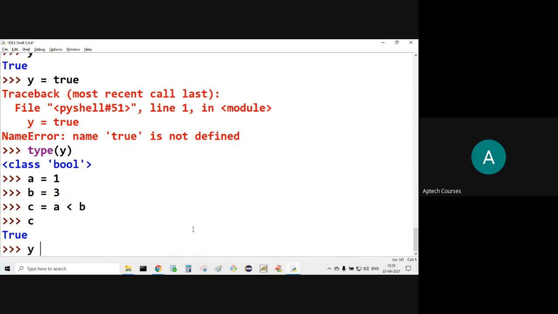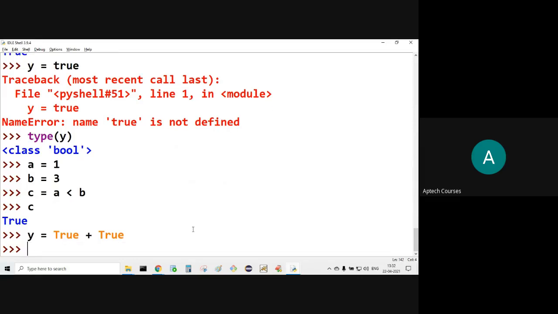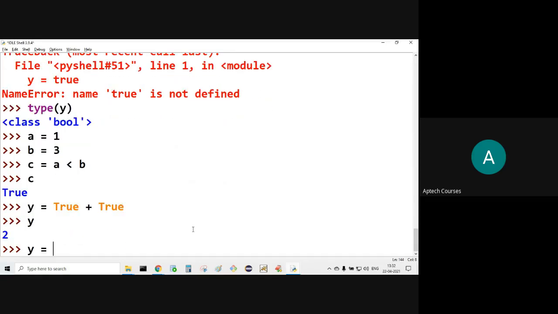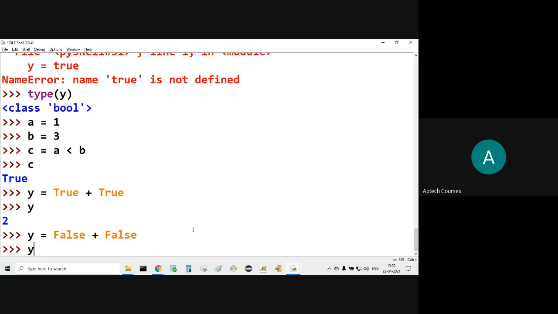Now there is another interesting functionality. What is that? True plus True, we are able to perform mathematical operations. True is internally considered as 1, False as 0. Now we can perform mathematical operations. True plus True, you will get 2. False plus False, if you try to print y, you will get 0.